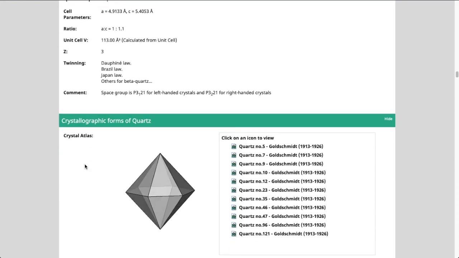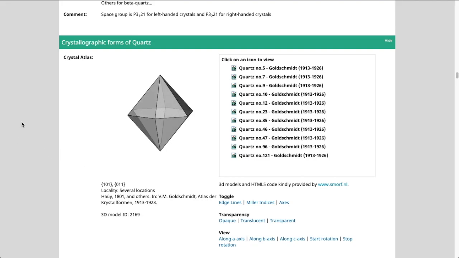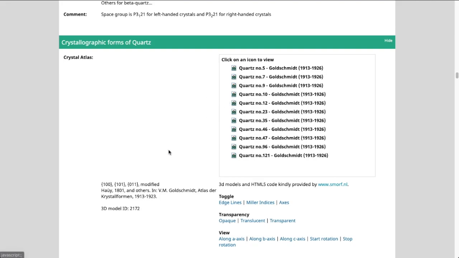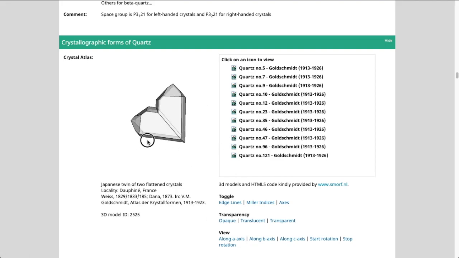Now here we start getting to the fun bits. So we have a crystal atlas here showing some of the different forms that quartz crystals can take, starting with the most simple forms, which is here, a bipyramidal quartz, and you can rotate this with the mouse. Here is a simplified hexagonal prism, terminated prism quartz. And then as you go further down the list, you get more complicated forms, these are traditional classic forms here, and even you have twin forms.